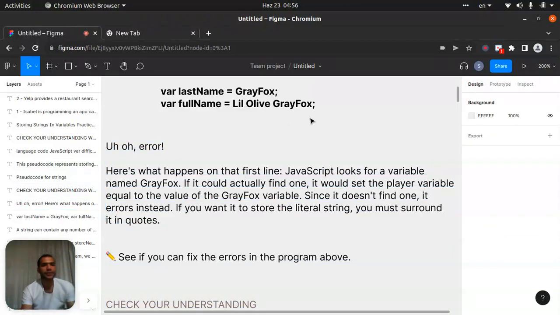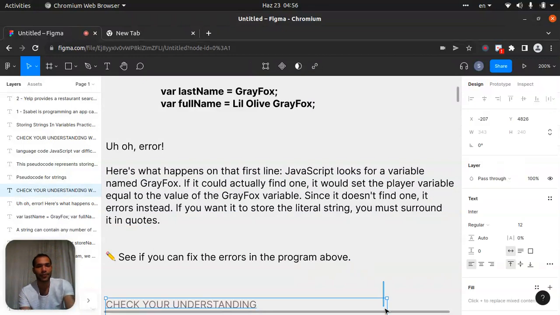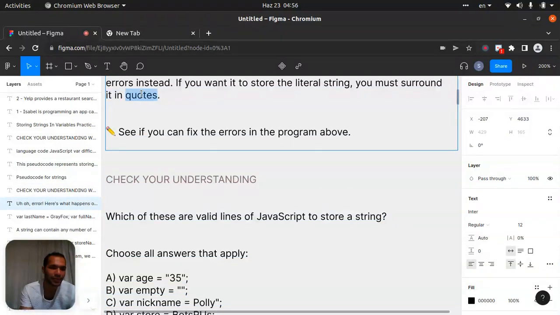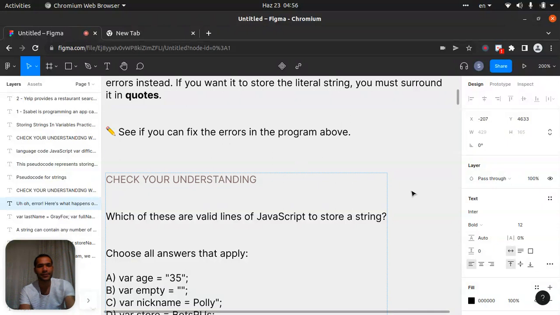Oh, error. Here's what happened on that first line. JavaScript looks for a variable named Gray Fox. If it could actually find one, it would set the player variable equal to the value of the Gray Fox variable. Since it doesn't find one, it errors instead. If you want it to store the literal string, you must surround it in quotes. Yeah, that's the key point: quotes.